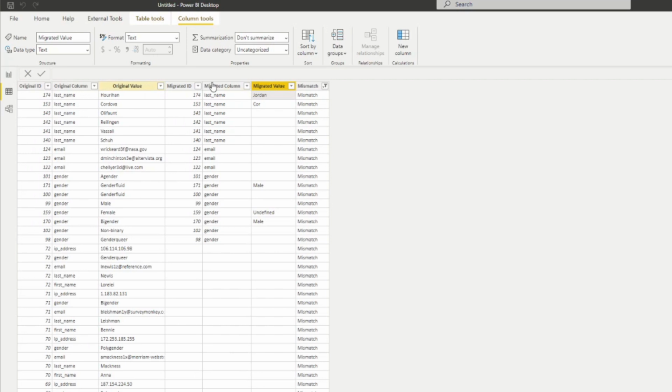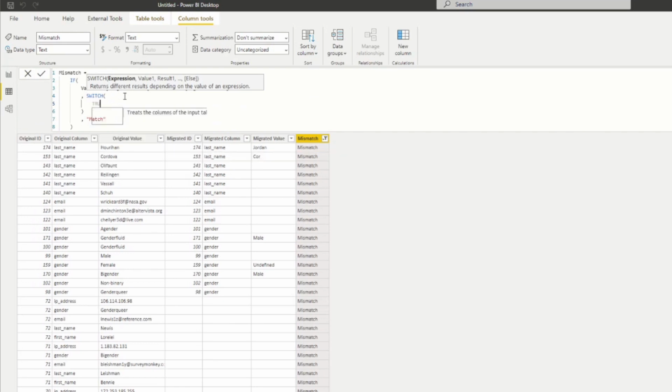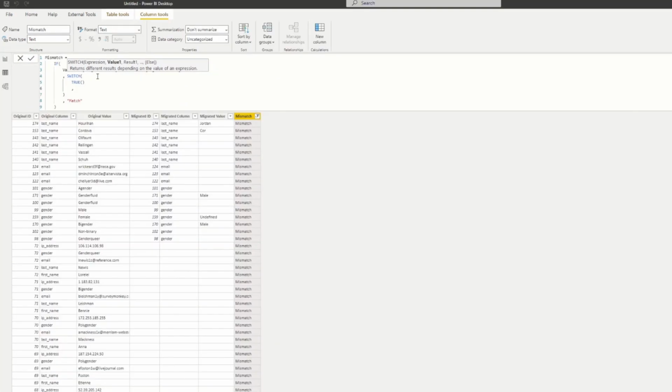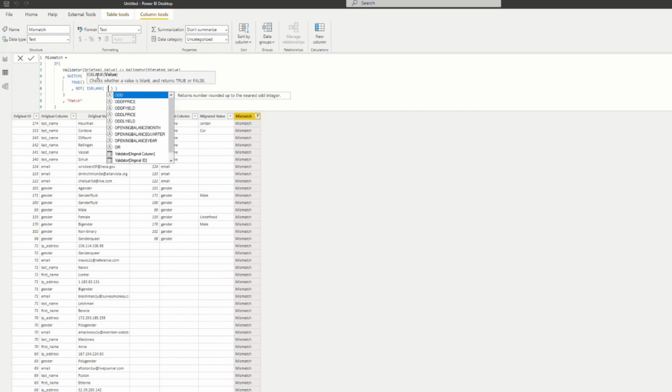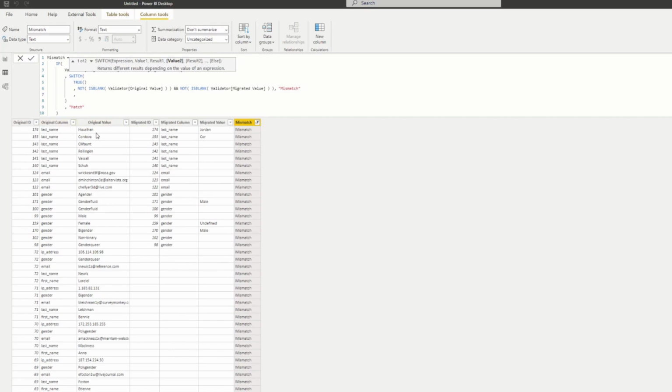So for this, I want to create a switch statement in the same column that we've just created. In here, the true statement, I'm going to create a switch with true. I want to go through a couple of scenarios here. First, I want to make sure that the original value is not blank. So if the original value is not blank, and I'm going to copy that too, and the migrated value is not blank, then this is an actual mismatch. This makes sure that if there are values on both and they don't match, it should be a mismatch.